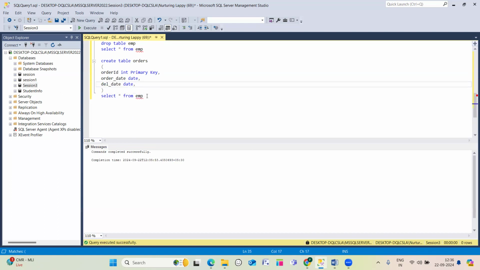Okay. Just select star from EMP. Sorry, EMP is another table, right? So now we are creating an orders table, right? So I'm taking an order. Now I'm taking this orders table, and I'm just checking once whether that table already exists or not.